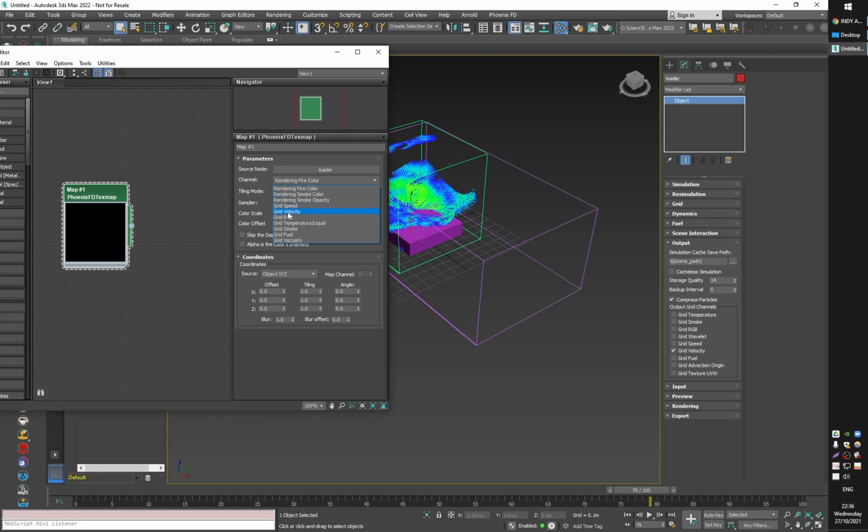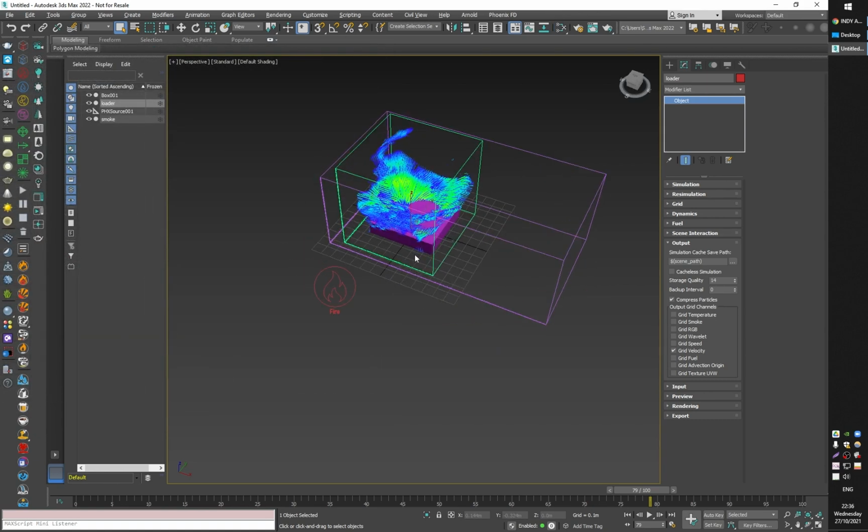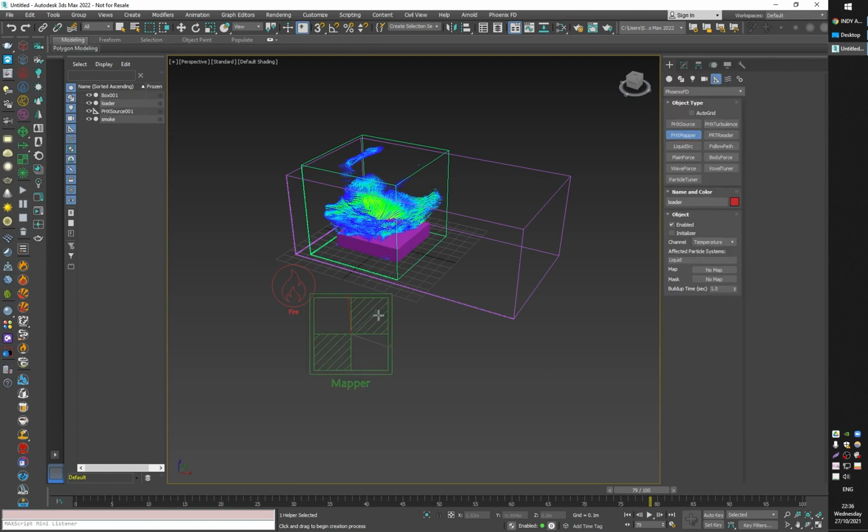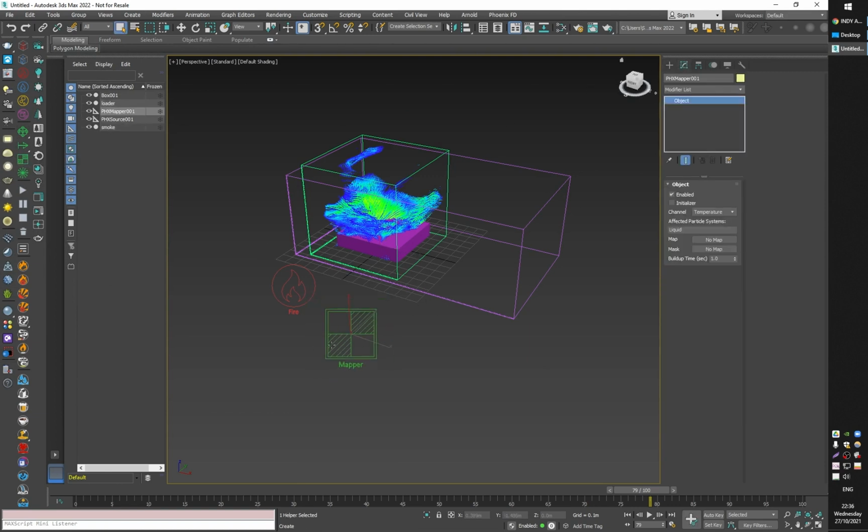So in this case, I want to read in the grid velocity. Okay, so I'm going to create now a Phoenix mapper. The idea behind it is that it reads a certain texture map. So you could input any kind of map here, and it's going to just imprint it, and it's going to affect any other running Phoenix simulator with this texture map.